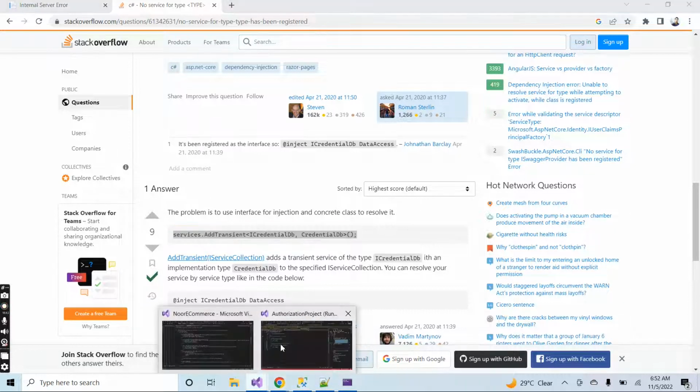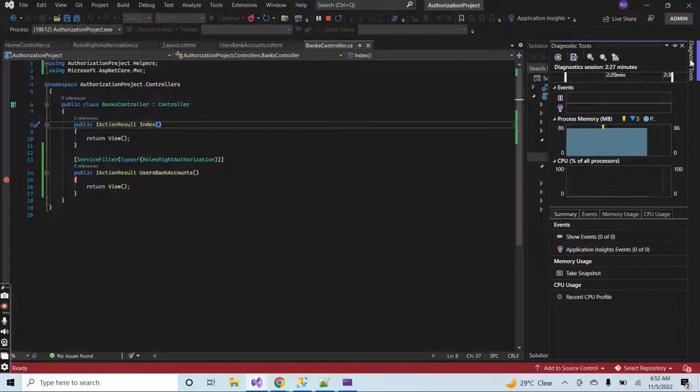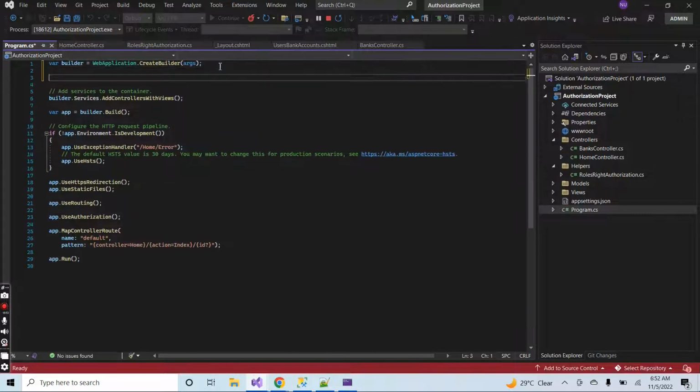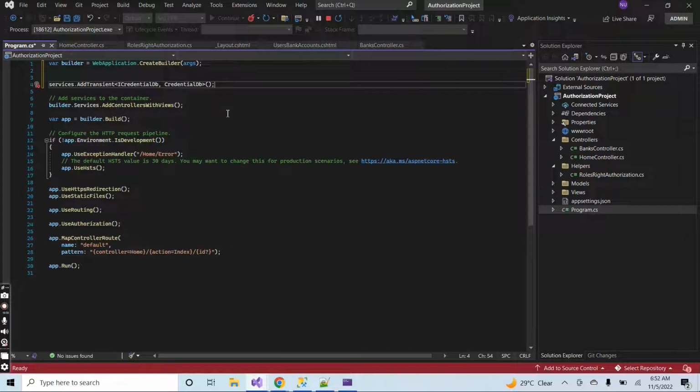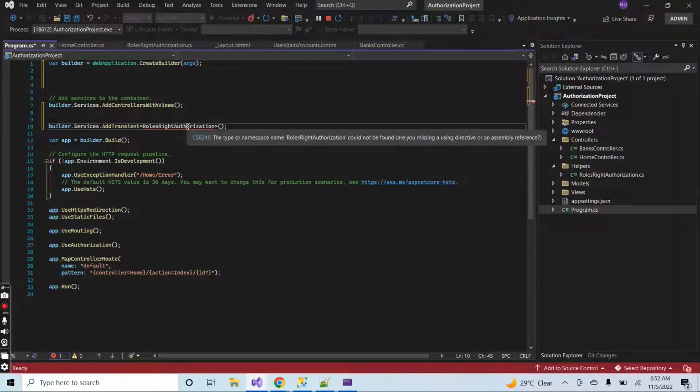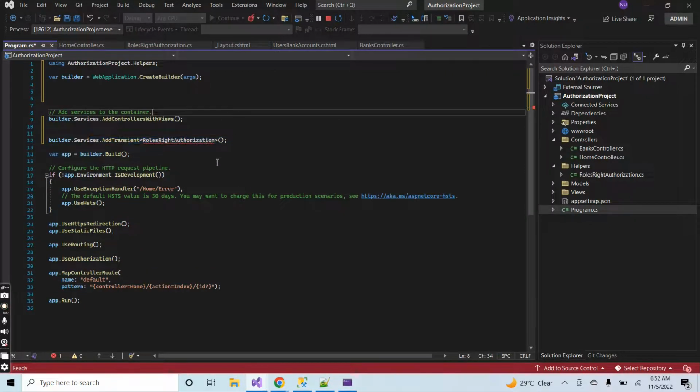And go to the project, and here you have to go to the Program.cs class and register here, just in this line. Dot Services, and here copy the name of your class, add here, right? Control dot. Okay. Now run the application again.